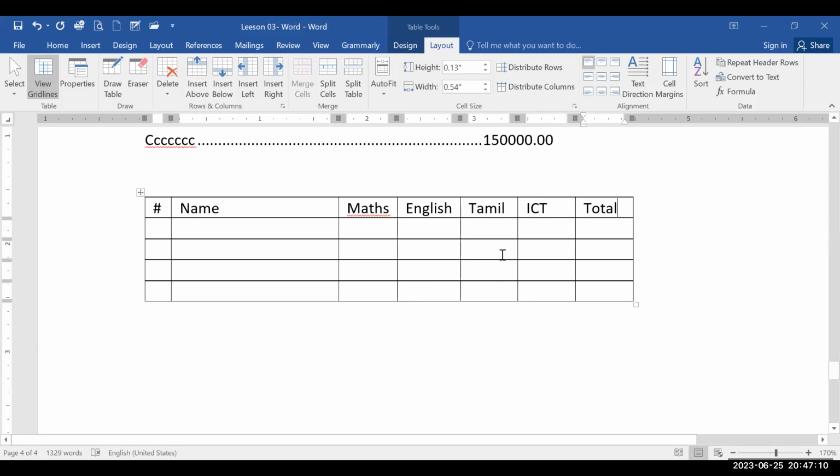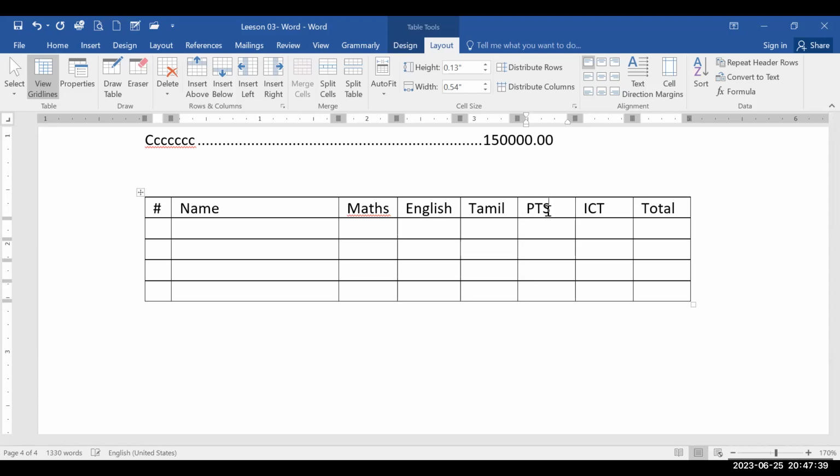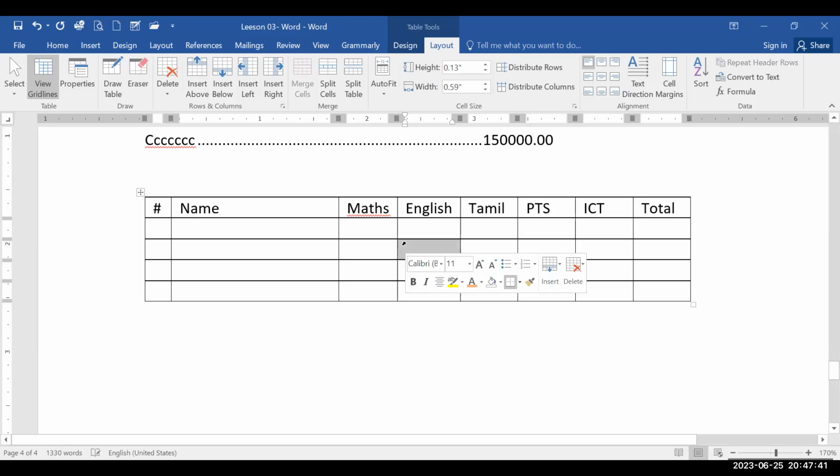So I need another column. To insert a column, when you move your cursor just above the column dividing line, you will get a plus sign. Then you can click on that and you can have it. Wherever you want, you can click it there. So after Tamil, I am going to put PDS or something, any other subject, right? So now I put it there.